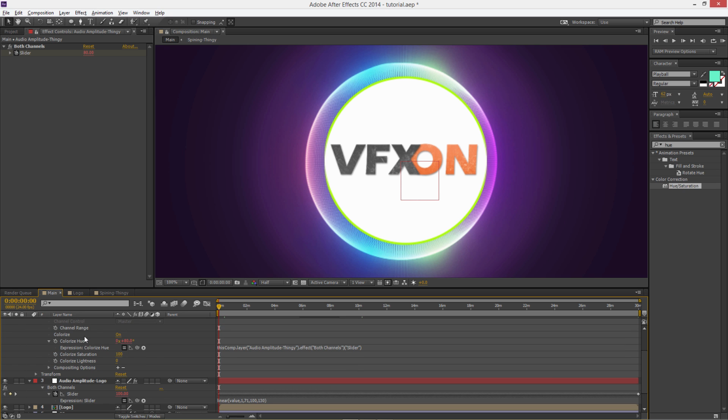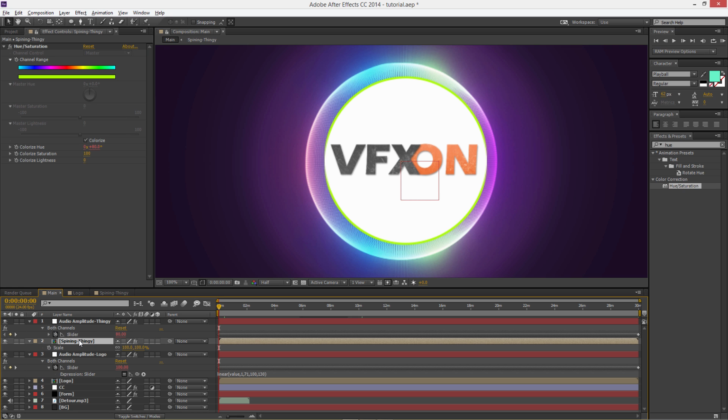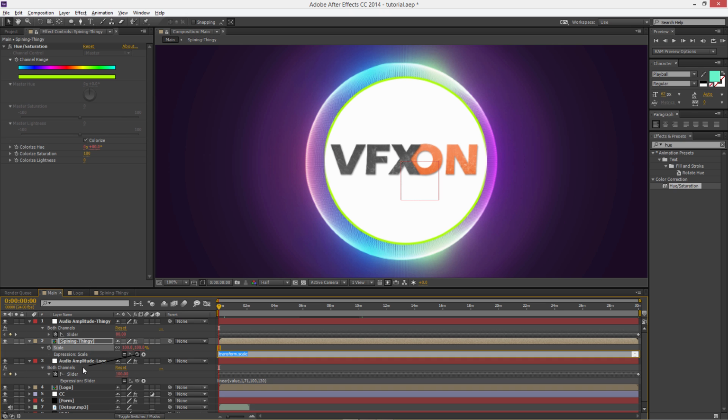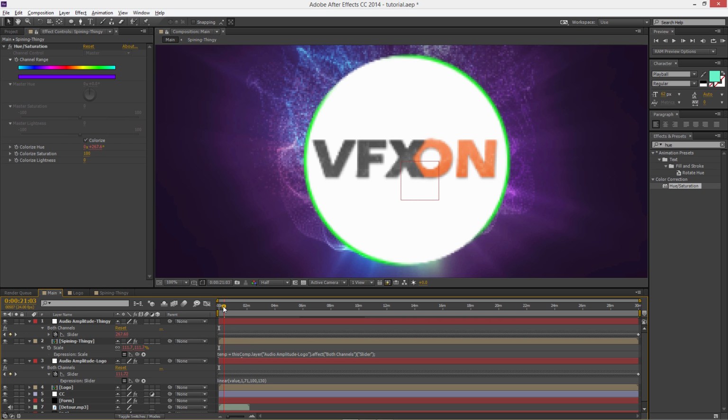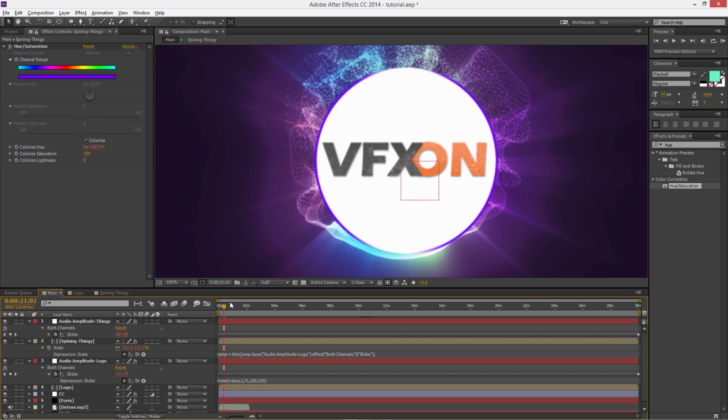So next what we need is press S on your keyboard for the scale, Alt click, pick whip, select this one. So now it's actually scaling with the logo together.